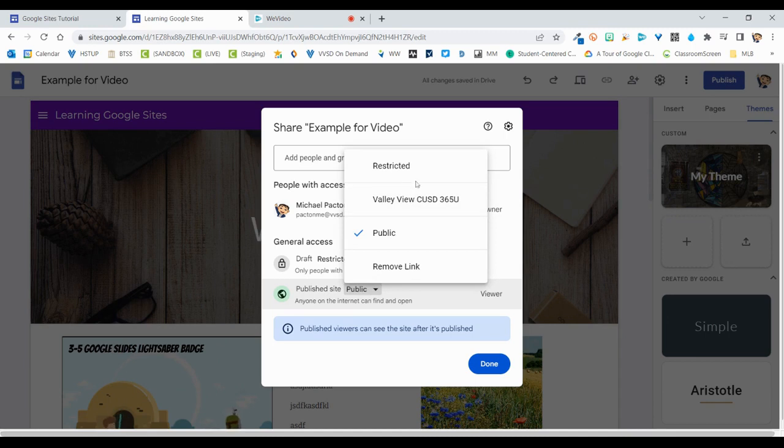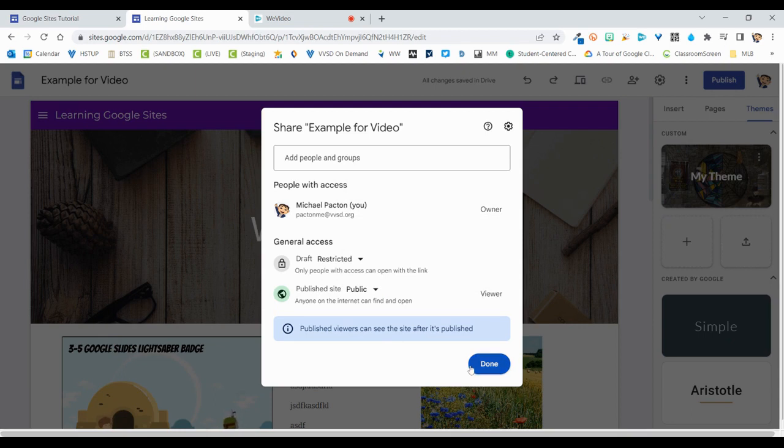This is basically your finished web page, and this allows you to make it so that only people at Valley View can see it or just the people you allow. You can also leave it as public and anyone in the world with the link would be able to see it. Now, they can't see it until you actually publish it.